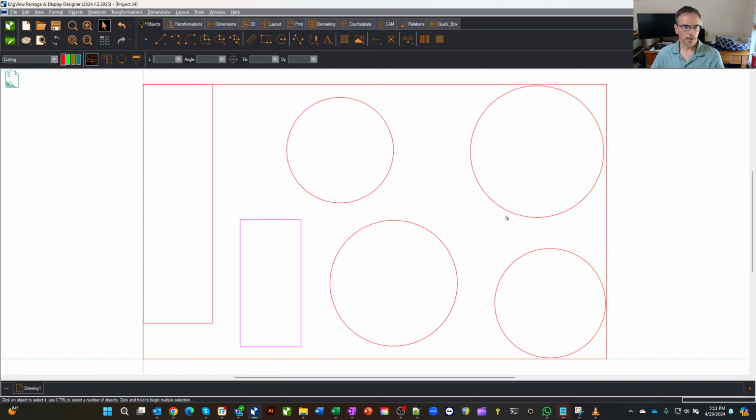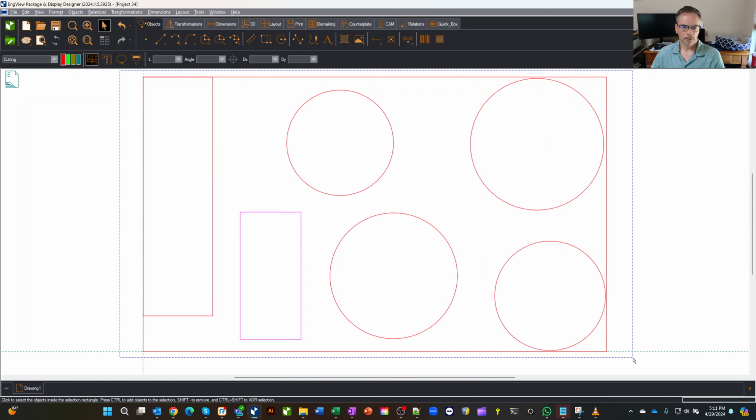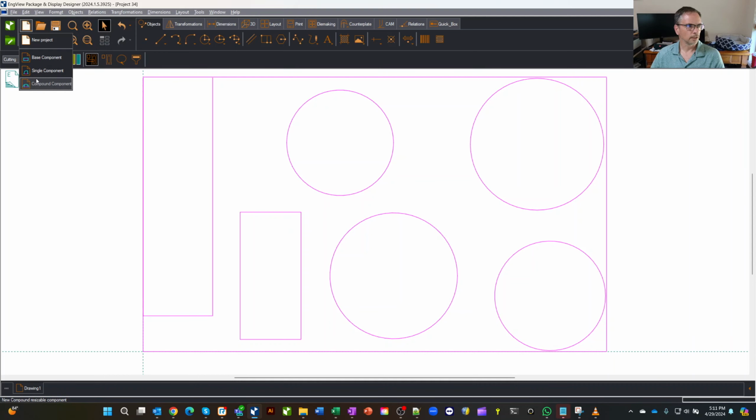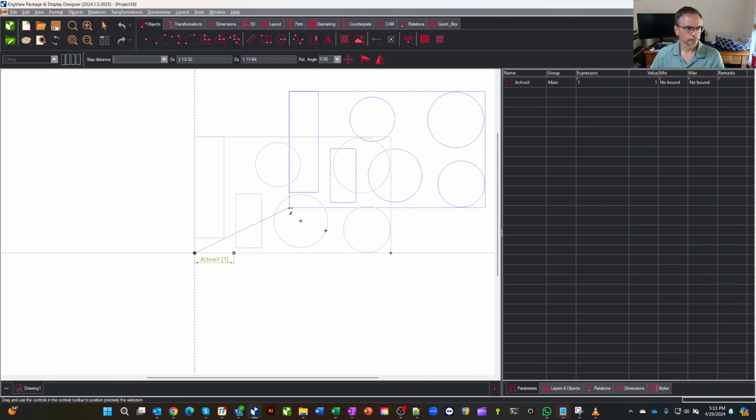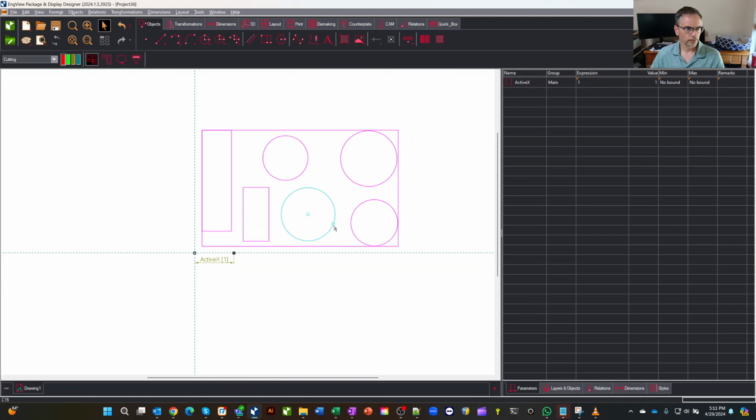And what we want to do now is take that and make this a resizable component. So I'm going to group all that and copy it. If you have the Synergy component, I'm going to make a single base component. Okay, and then what we're going to do here is, let's just zoom out a bunch. I'm going to paste in my component. All right, so there it is.